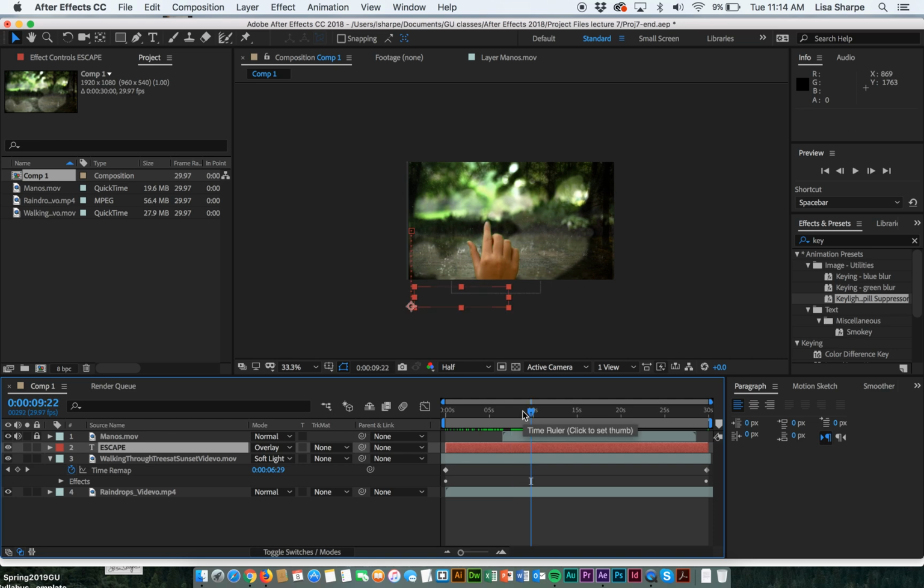Okay, looks pretty good. We could tweak that, and I would like you to tweak that just a little bit more in our example to make it look like the hand is reaching up, grabbing the word escape, and taking it down. All right, thanks for watching.